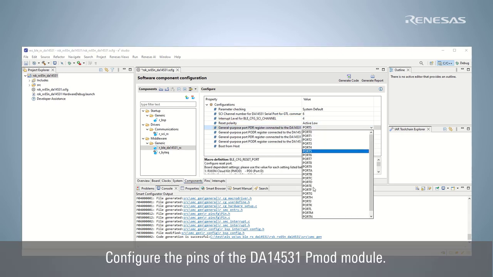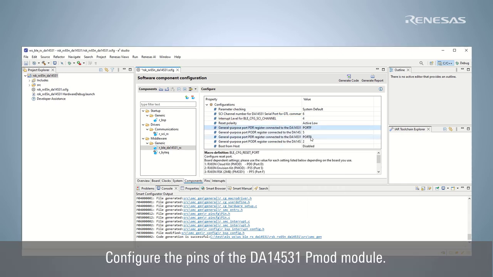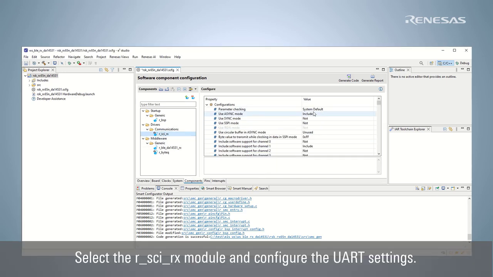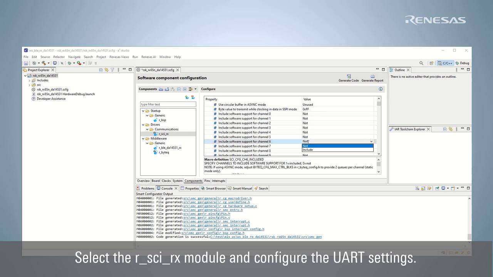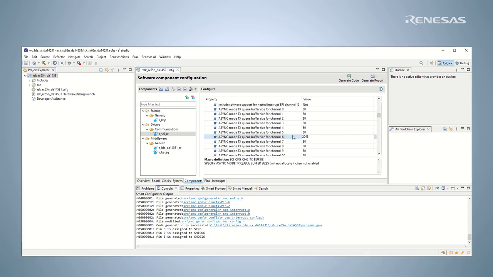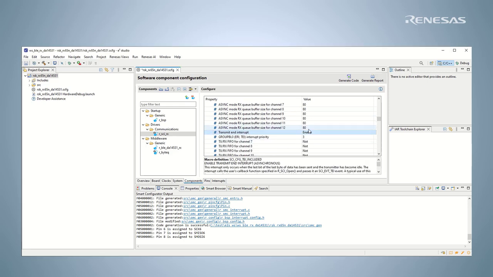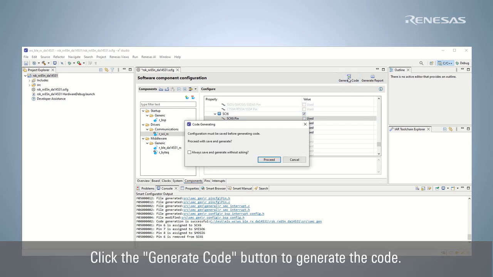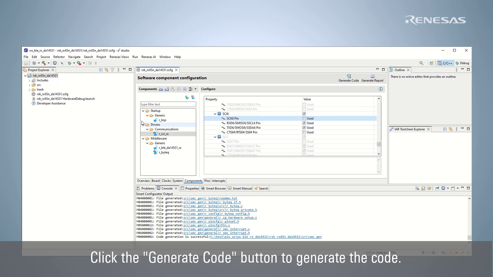Configure the pins of the DA14531 Pmod module. Select the RSCI-RX module and configure the UART settings. Click the Generate Code button to generate the code.